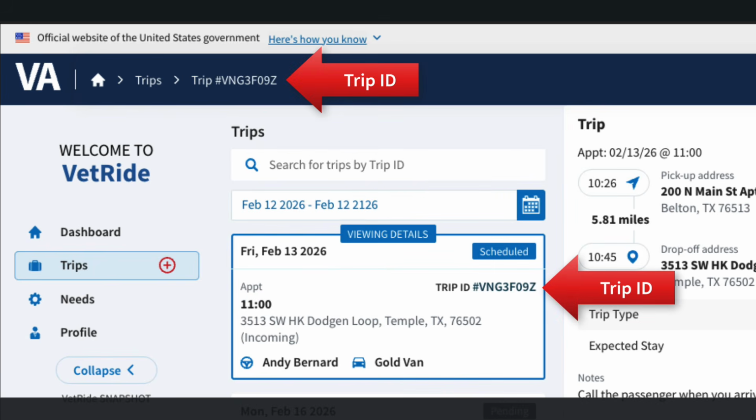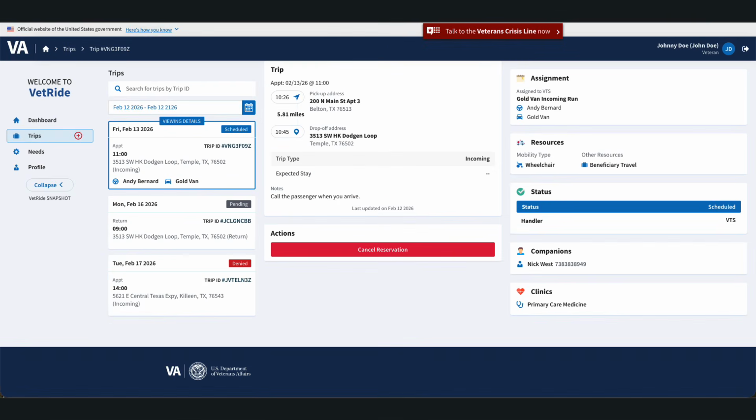At the top of the page, a unique trip ID is displayed. When contacting the VA about a specific trip, be sure to reference this trip ID so staff are able to quickly locate your reservation. You will also see the trip information section. This section displays your appointment date and time, pickup and drop-off addresses, trip type, expected stay, and any notes associated with the ride.